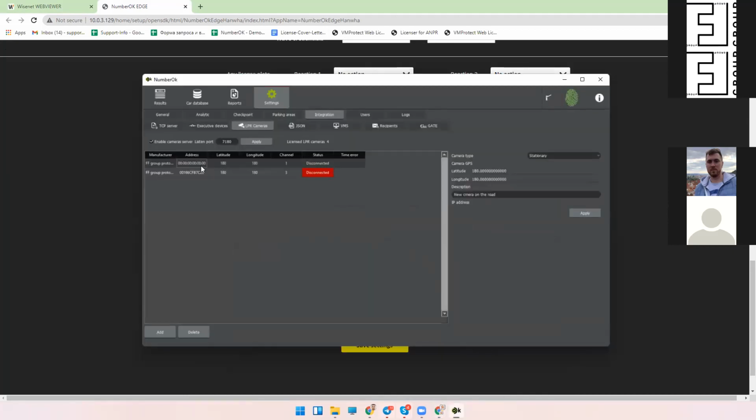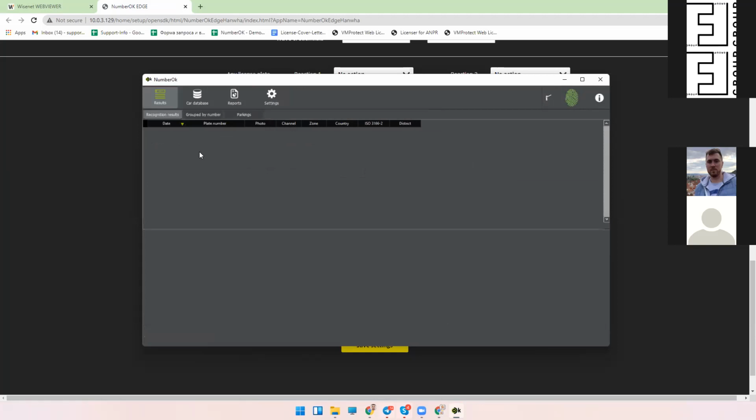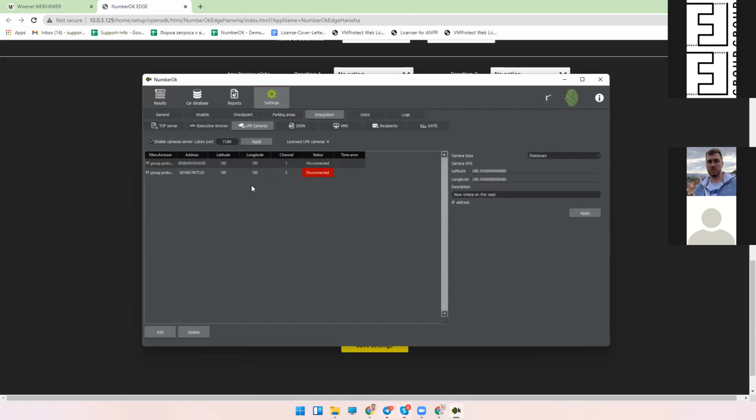And that's all. I also want to mention that the status disconnected will appear until the moment when you get the first recognition on your camera. Only after the first license plate is recognized in the camera application will this status change to connected, and you will be able to see the recognized license plate in your recognition results. And this is the main and important thing, how to configure NumberOK Meta to work with the ANPR application.